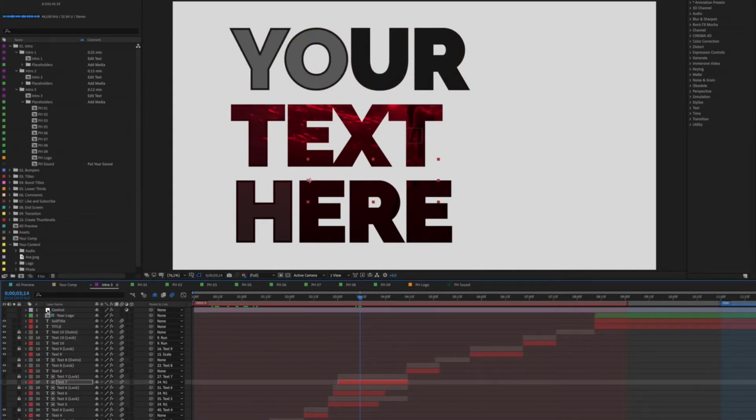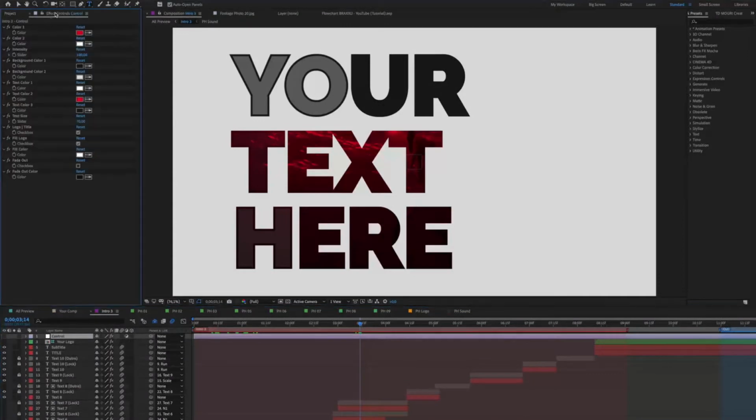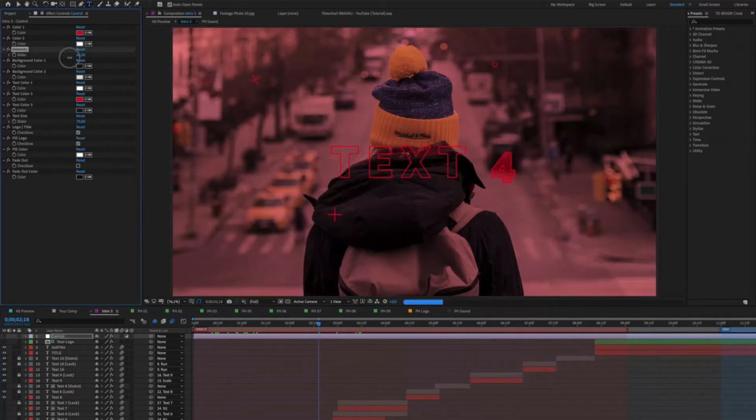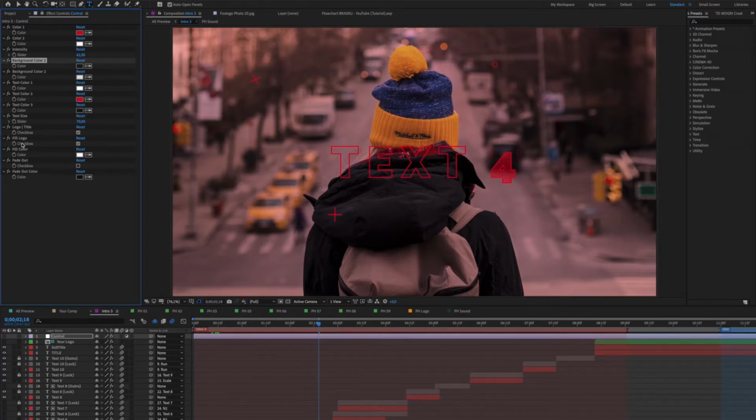Here you will have that control layer. If you choose that control layer and open effect controls, you will have all parameters which you can customize in that project, like colors, intensity of those colors, for example like this, you can change intensity and change main view of that project. Background colors, text colors.